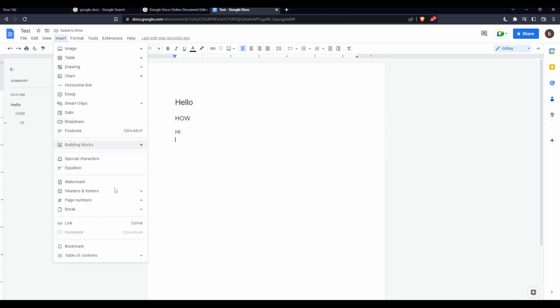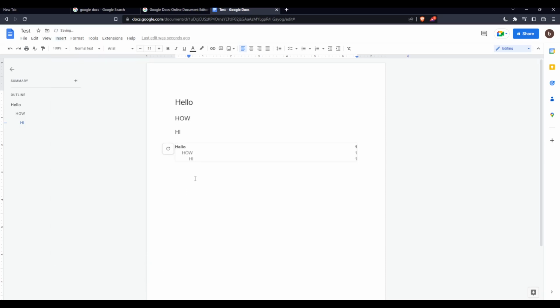Now I'm going to go to Insert, then Table of contents, and choose the first one or the second one, whatever you want, and that will insert my table of contents. Once I change a heading here, I just go into the table of contents again and refresh it, and it will be updated as well.